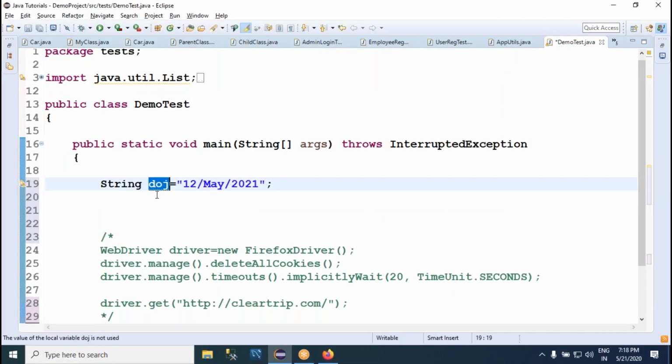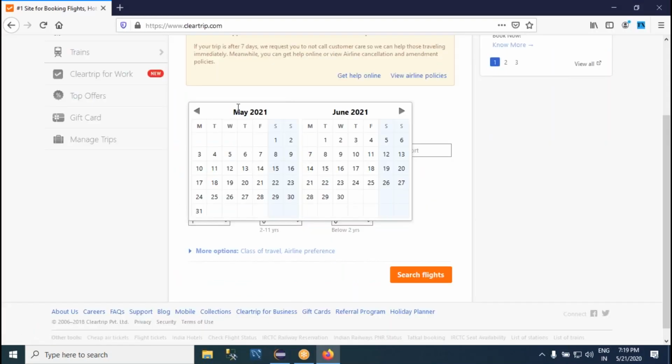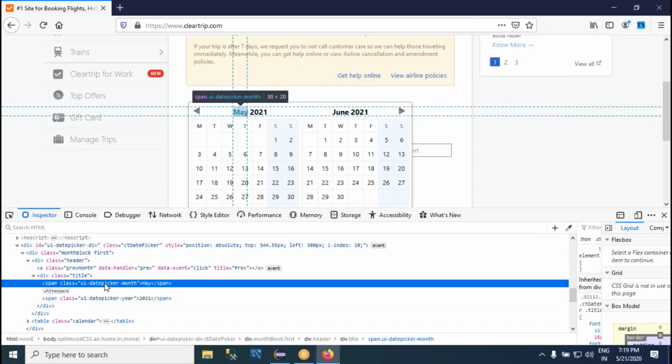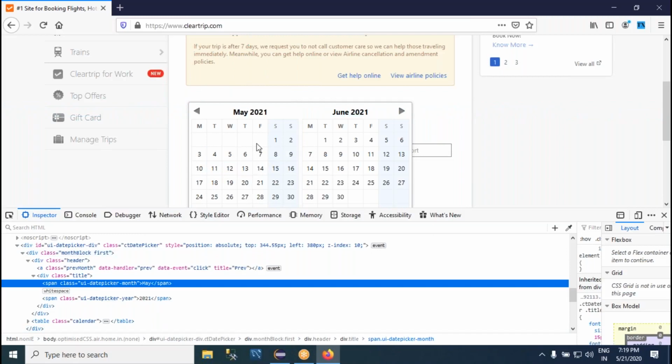In the variable date of journey, we have date value, month value, and also year value. But here, month is a separate component. Month is a separate element. May. Year separate element. Date also separate element. Correct? Date also a separate element.